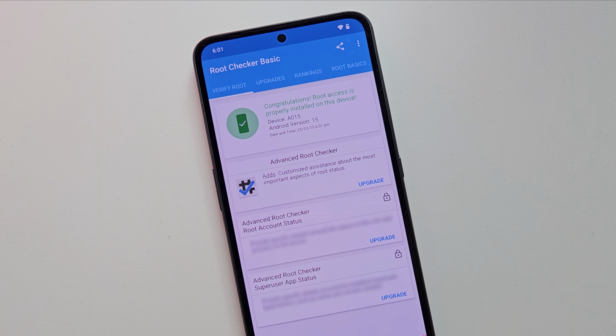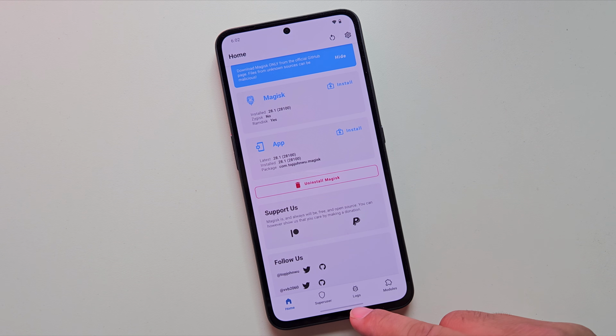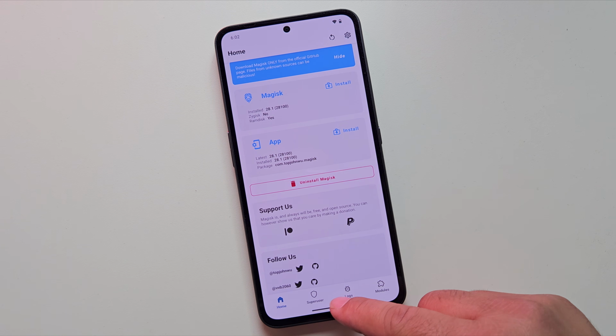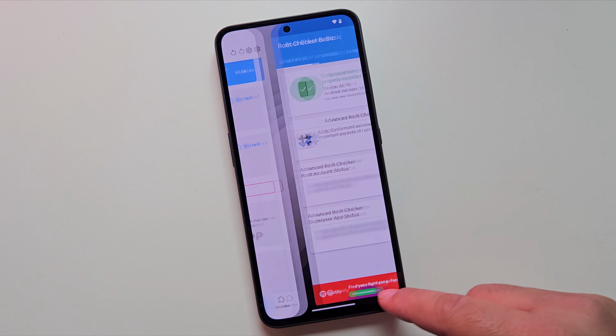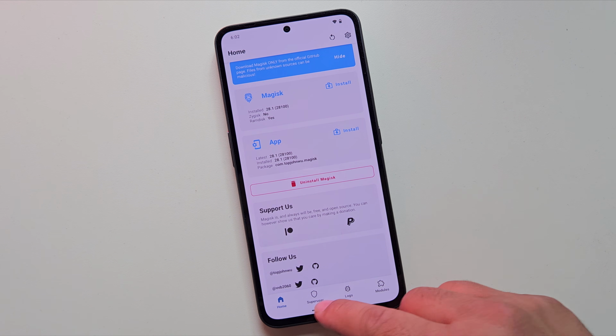A quick heads up. If your phone gets stuck in a boot loop, there's a high chance you flashed the wrong firmware or used an incorrect boot image. Double check your build number and make sure the file you patched matches your device exactly. So that's how you can easily root any phone running Android 15. It's quick, simple and safe when you follow these steps carefully.